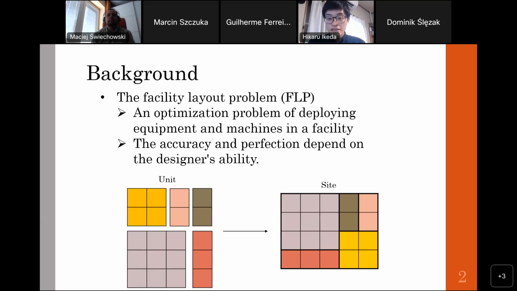As a solution to the facility layout problem, we aim to develop a system that can derive a layout in which rectangular units with arbitrary facility function, as shown on the left side of the figure, can be accommodated within the site on the right side.